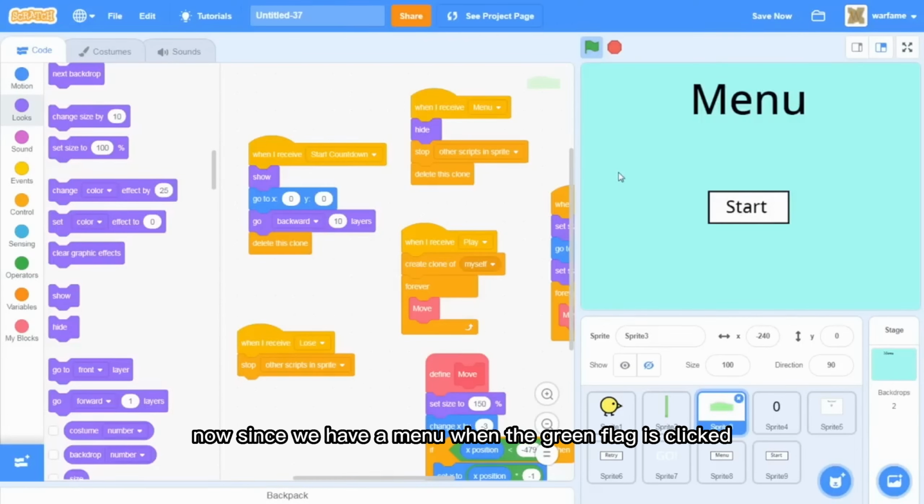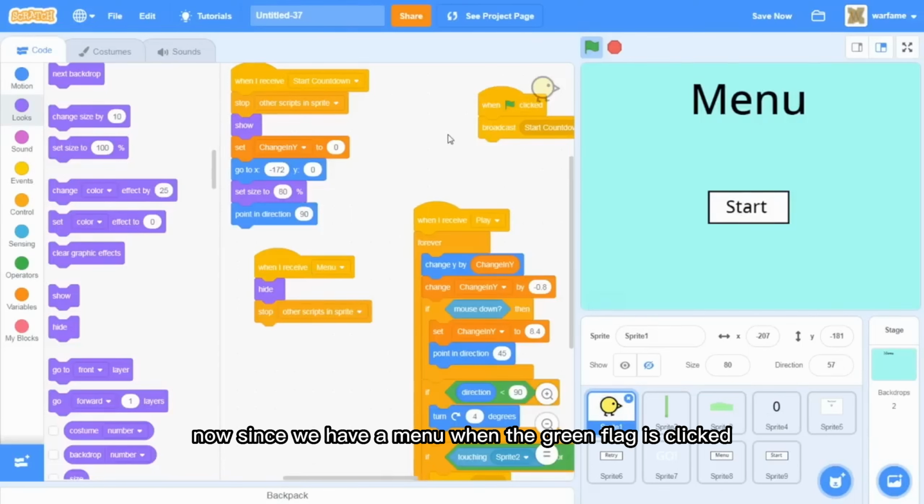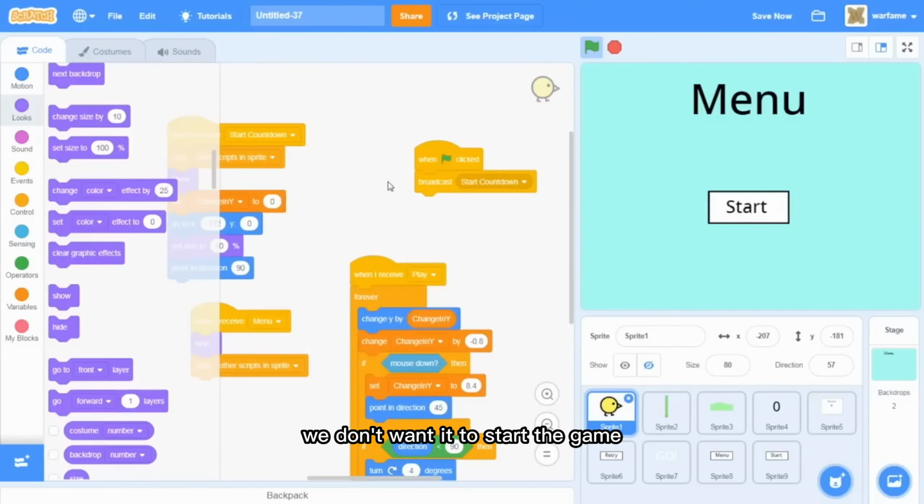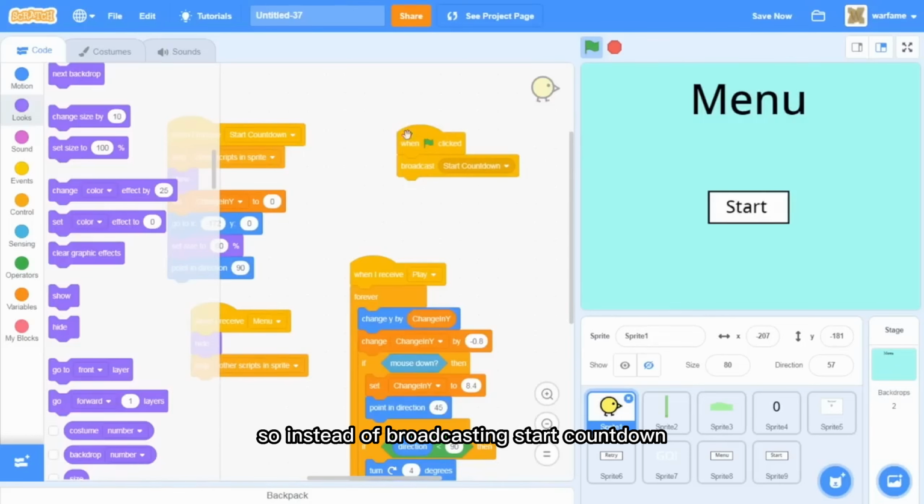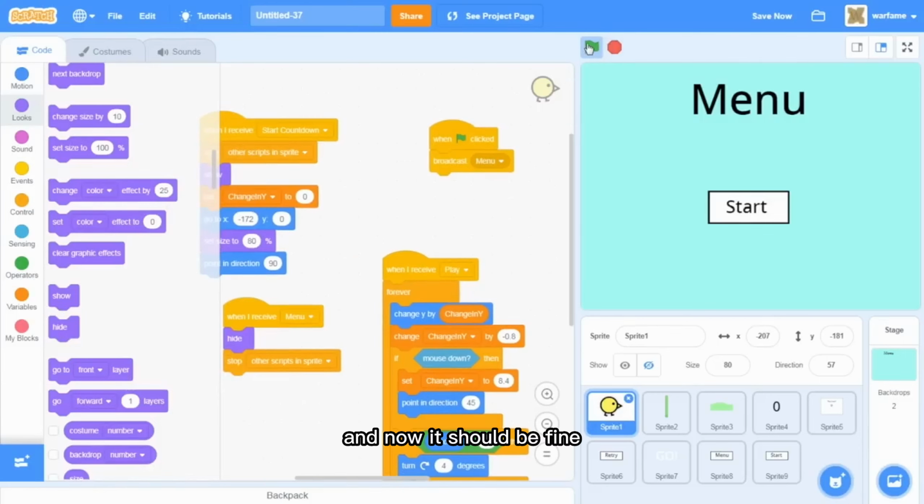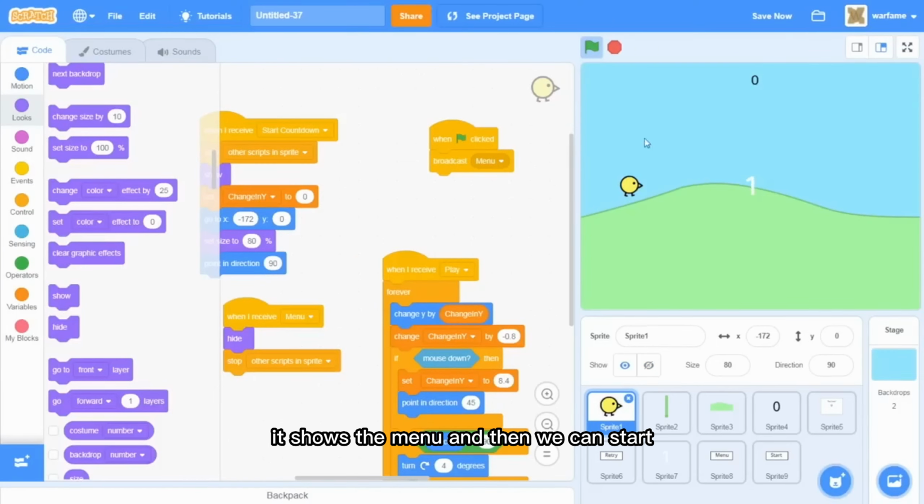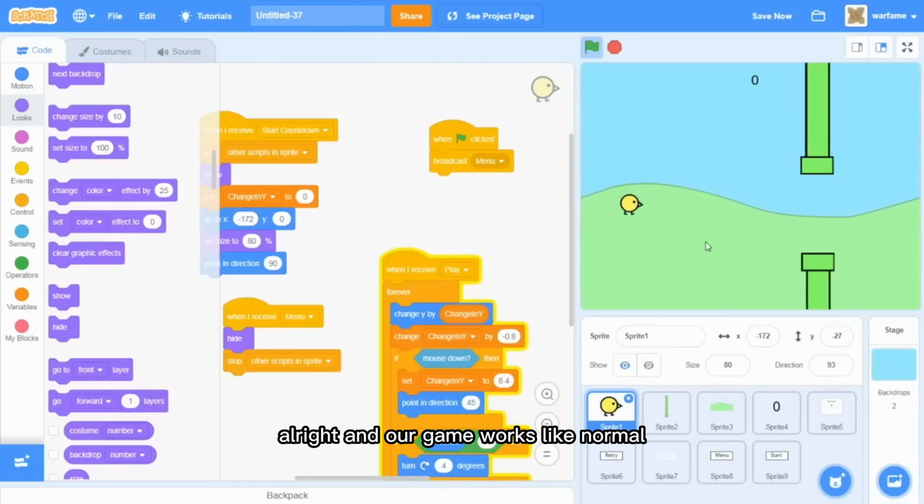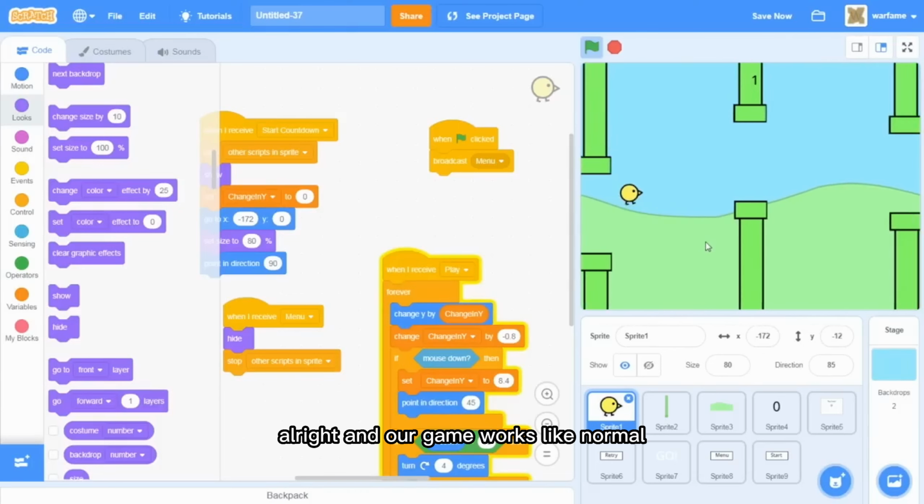Now, since we have a menu, when the green flag is clicked, we don't want it to start the game, but we want it to go to the menu. So instead of broadcasting start countdown, we want it to broadcast menu. And now, it should be fine. So when the green flag is clicked, it shows the menu, and then we can start. Alright, and our game works like normal.